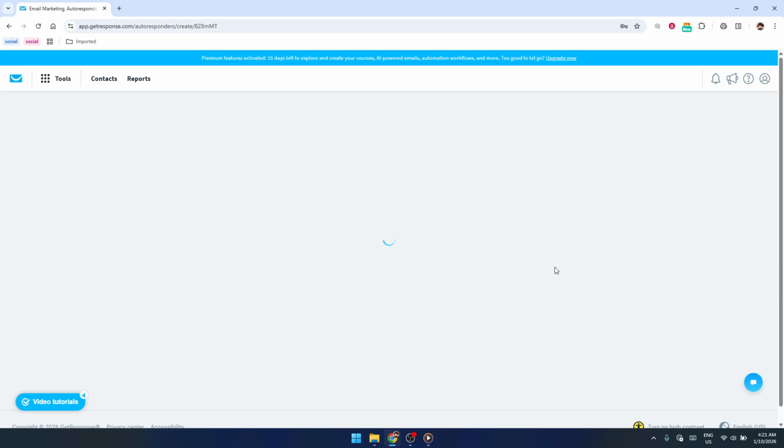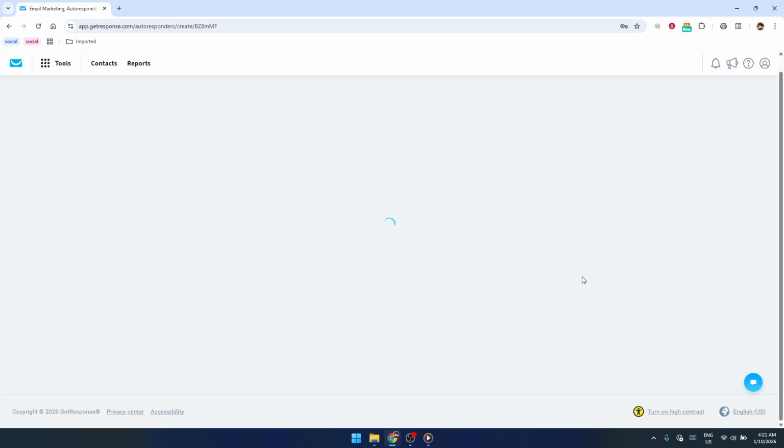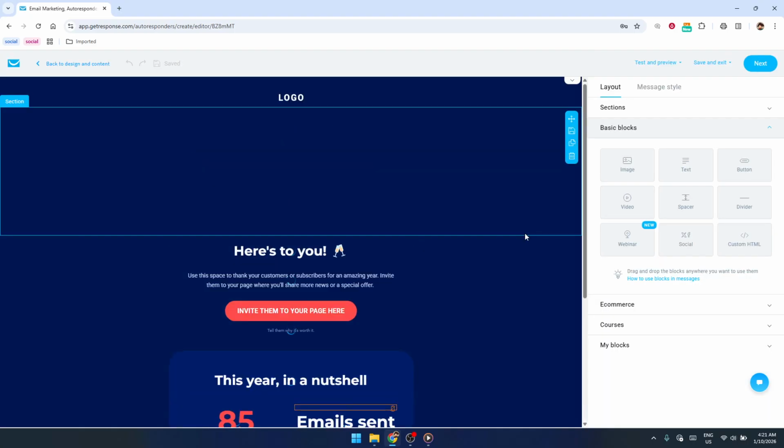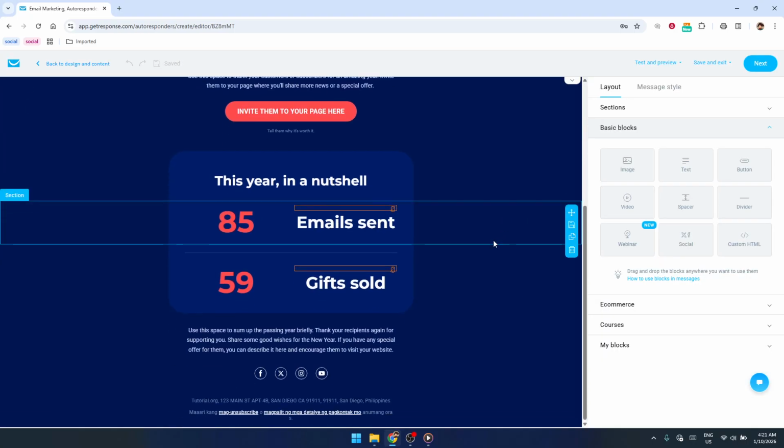Next, we're going to jump into the email content itself. Look for the button labeled Edit Design and click it. This opens the email creator, which is where you actually design and write your message. Think of this as your main editing canvas for everything your subscribers will see.